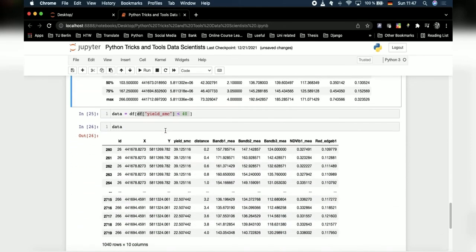So this is one trick that we can apply based on our desire. Based on the column, you can take the part of the data frame that you want.